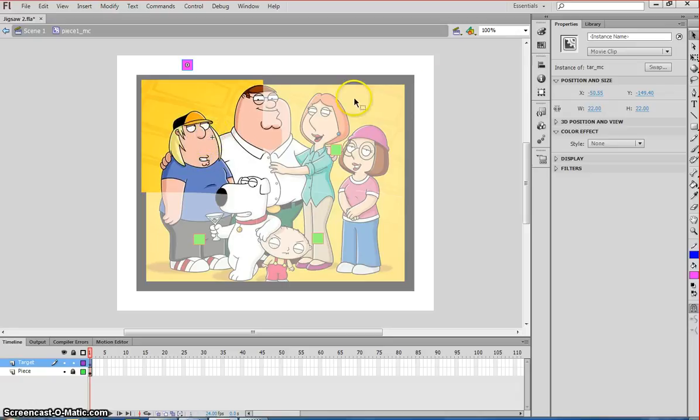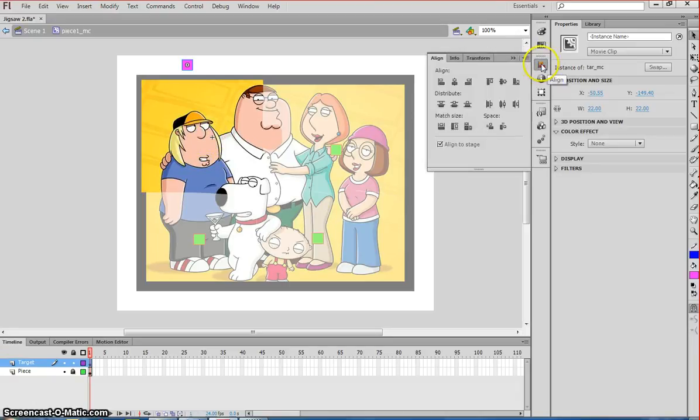What we're going to do this time, instead of just writing the coordinates to get it in the center of this jigsaw piece, we're going to do it a quicker way. We're going to come over to this Align tab here. Make sure Align to Stage is checked. We're going to press the second button, which is Align Horizontal Center. And we're also going to press this one over here, Align Vertical Center. And that puts our little target in the middle of the jigsaw piece, pretty much exactly where our original one was back on scene one.